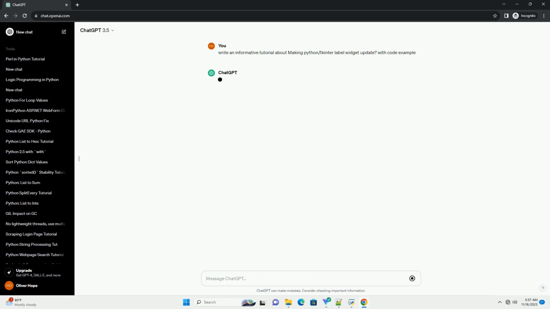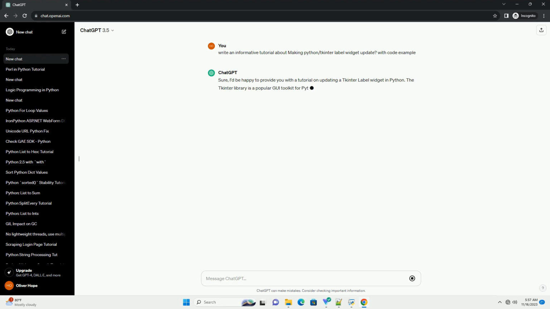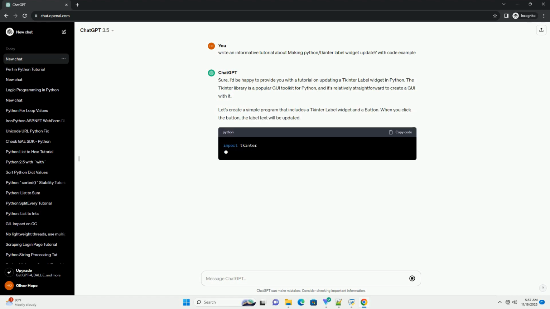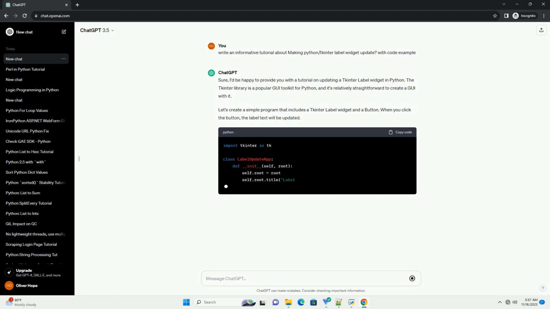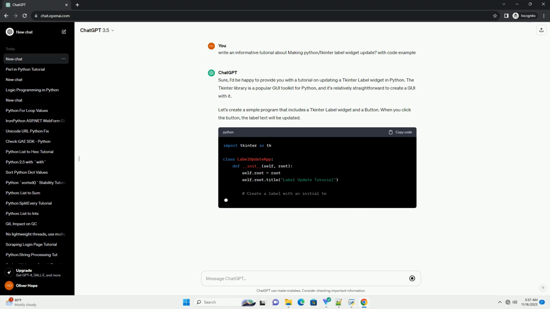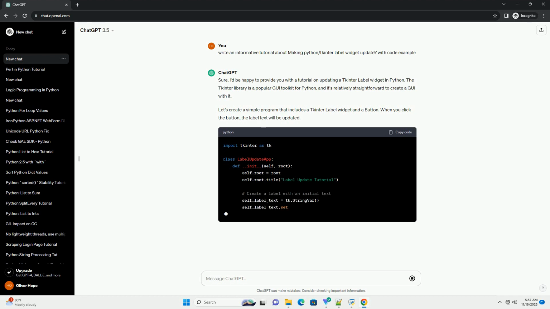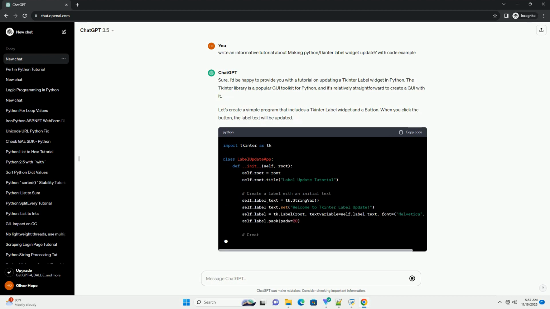Sure, I'd be happy to provide you with a tutorial on updating a Tkinter label widget in Python. The Tkinter library is a popular GUI toolkit for Python, and it's relatively straightforward to create a GUI with it. Let's create a simple program that includes a Tkinter label widget and a button. When you click the button, the label text will be updated.